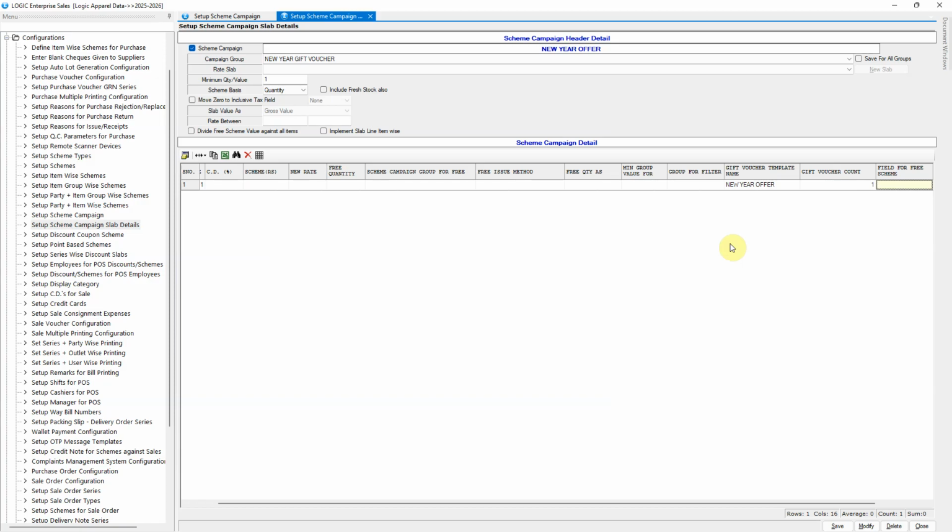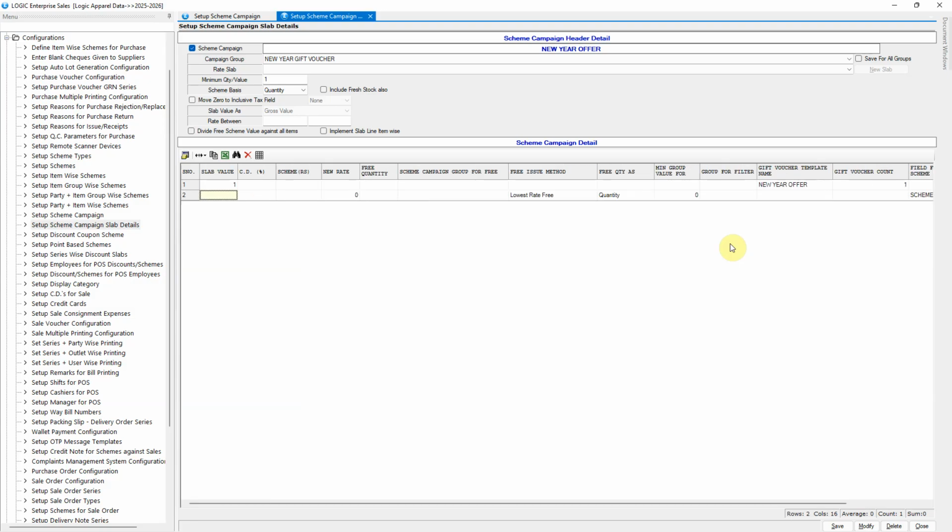This means that when the bill is saved with this campaign applied, the customer will automatically receive 1 gift voucher, which they can redeem during their next purchase. Once all the details are entered, save the changes.